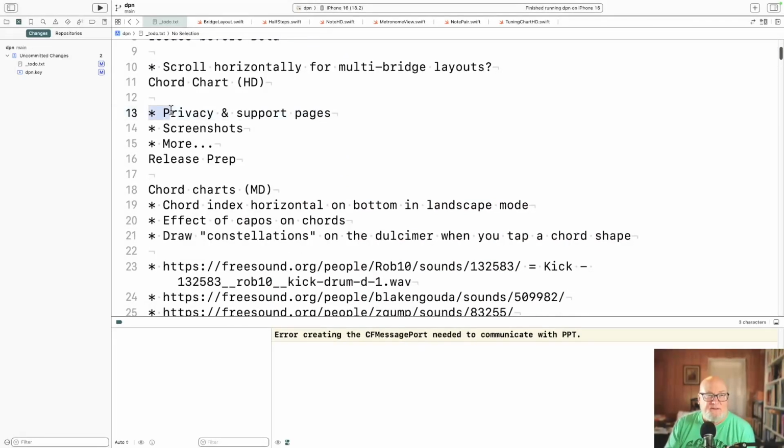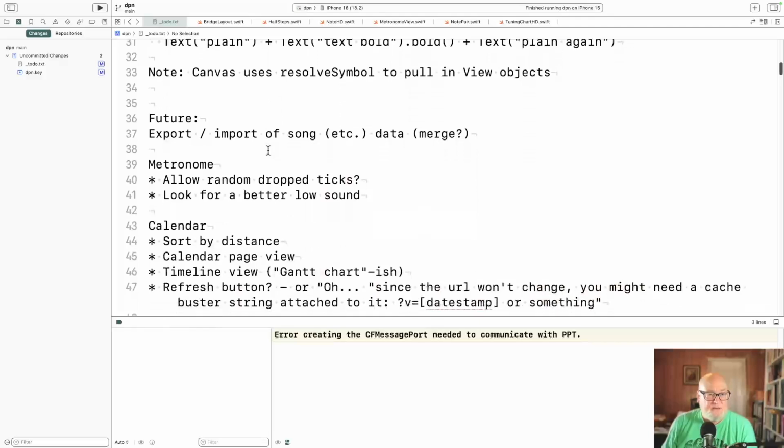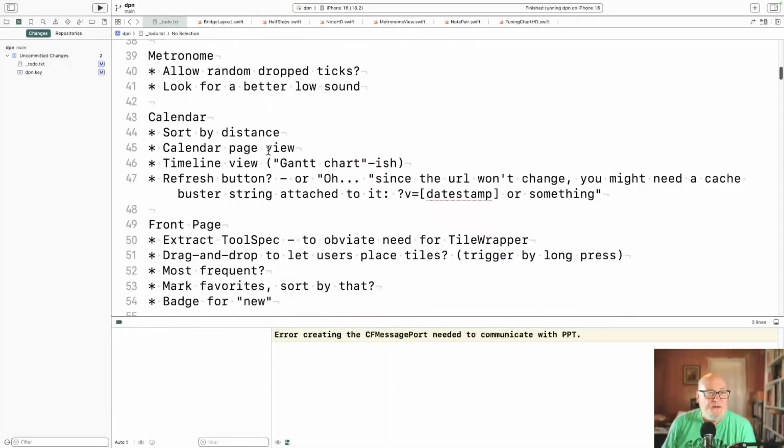There's a bunch of stuff that I have to do once I want to ship it. I find this kind of stuff very tedious, but it's all required, so there's not much choice on it. So you have to have a privacy page, you have to have a support page, you have to have screenshots in various sizes. I don't know what all else there is. There's a bunch.